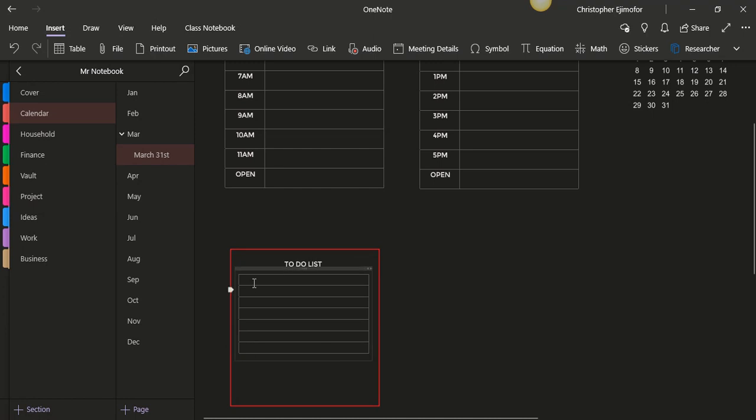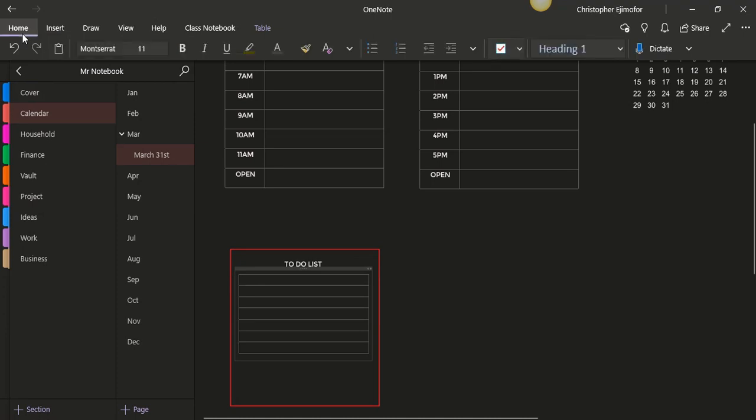Now you click on this, go to Home, and go to where it says To Do, and just click once. Then you bring your mouse down, or you use the up and down arrow on your keyboard, and click again, and keep doing that until you're satisfied with what you want.